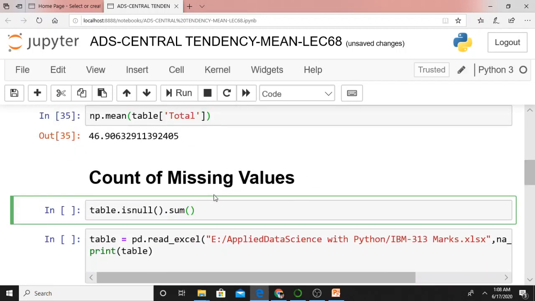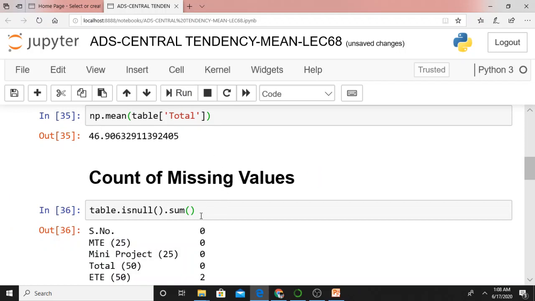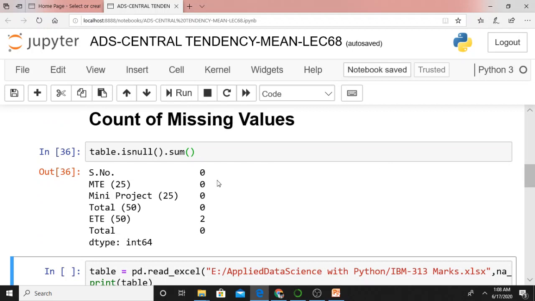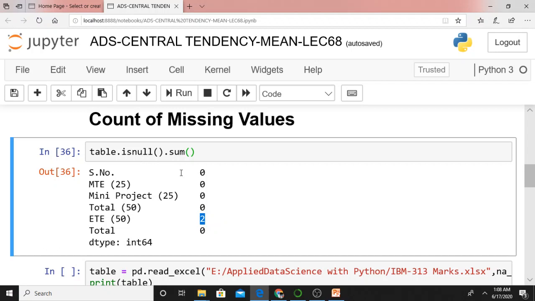Counting missing values, I already discussed many times in my previous lectures. isnull will return true if there is any missing value. Therefore, there are no missing values in MTE, which is 0, mini project no missing values, total no missing, ETE there are 2 missing values. isnull checks in that particular column. In the ETE column, there are 2 null values. True means 1, so 1 plus 1, 2, means there are 2 entries with null value in the ETE column.